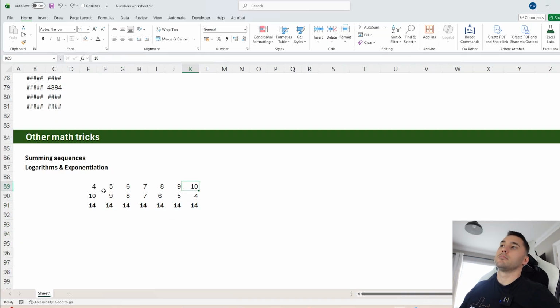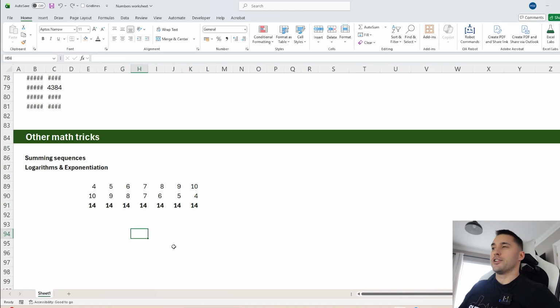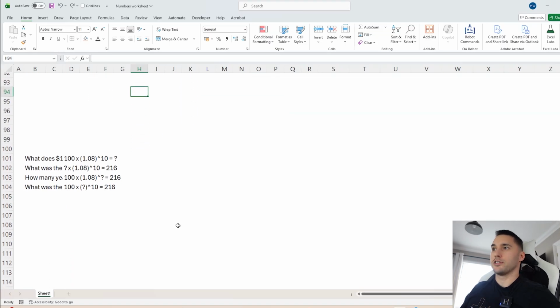And that is the biggest number minus the smallest number. 10 minus 4 gives you 6, plus 1 gives you 7, so we do 14 times 7 divided by 2. So again, this is quite nerdy maths, but it will actually save you a few times in Excel competitions when these questions come up.